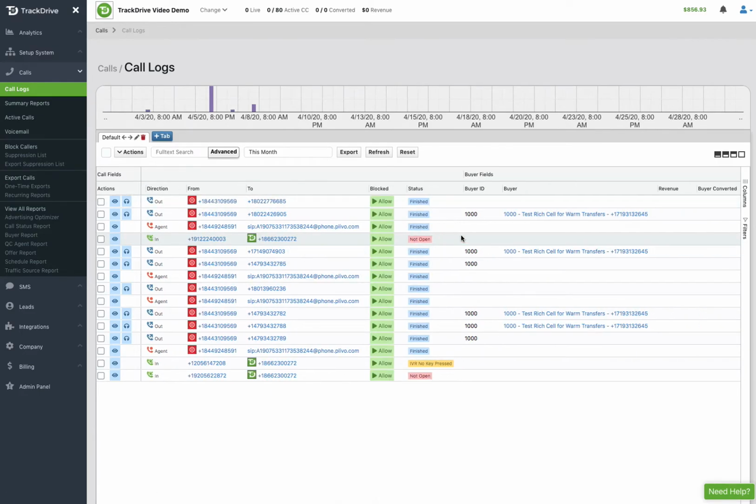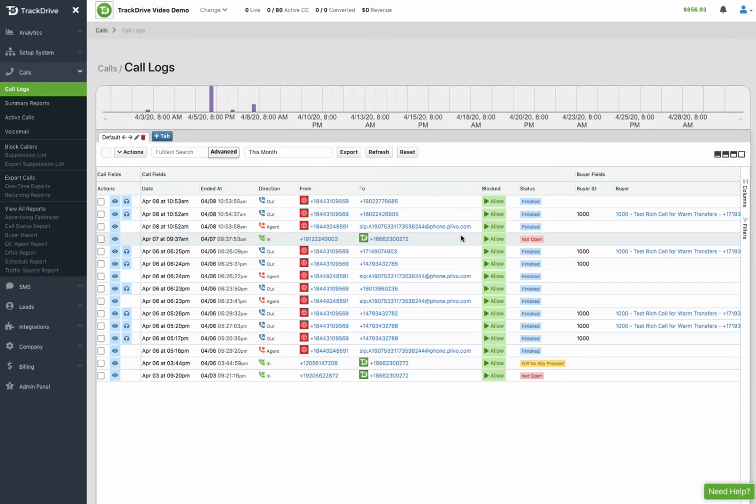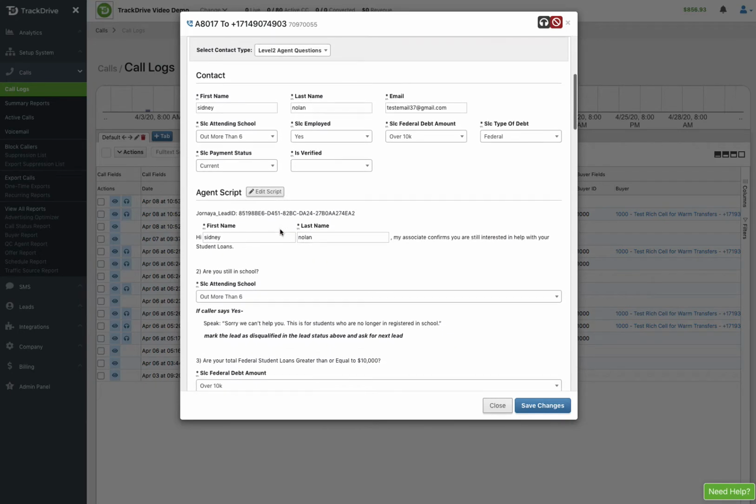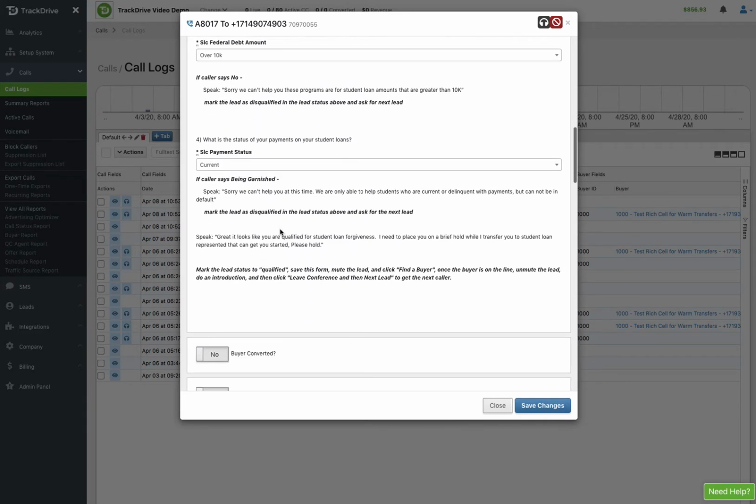So now when I scroll left and right, that column's pinned. Now, one really important thing about our system is that you're able to see us thinking. One of the very important things people always look at is they'll click on the eyeball to see what happened on the call. So I can tell a bunch of information about the call, the tokens we trapped. These are the contact fields and the script the agent was looking at.